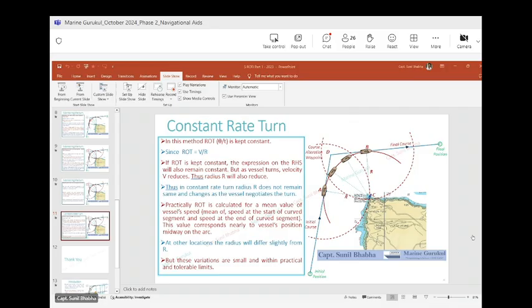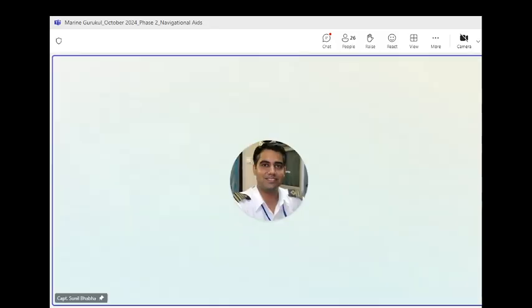Let me now take you to the concept of wheel over line and the wheel over point. Give me a minute, beta. I will put up the presentation.